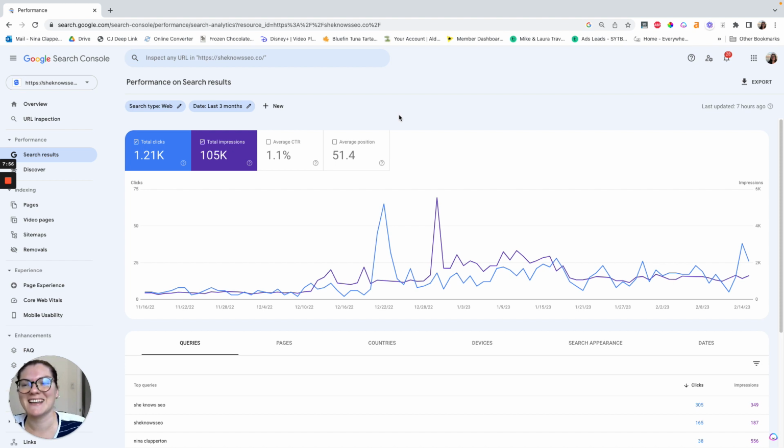Sorry for that tangent. Your clicks will always be massively lower than your impressions. That's because impressions are, number 1, like the overview of the monthly page views.